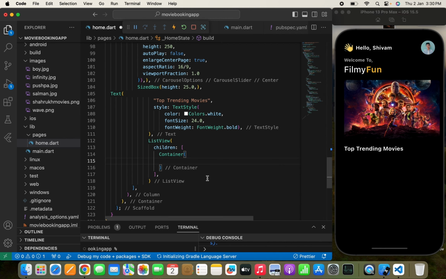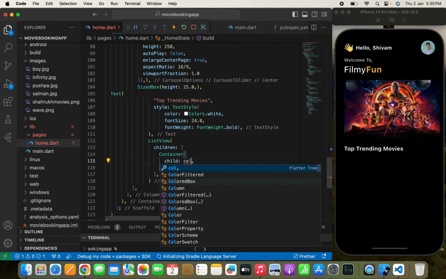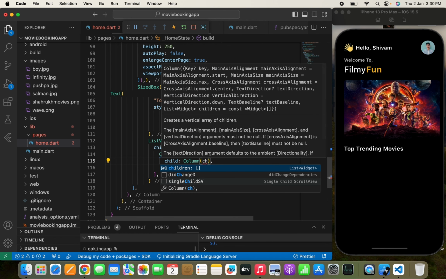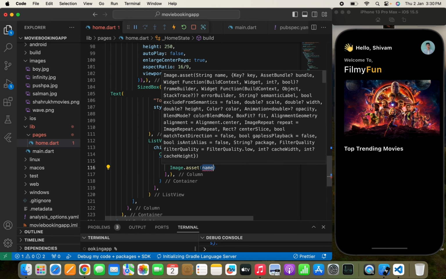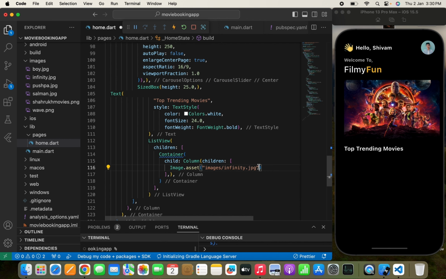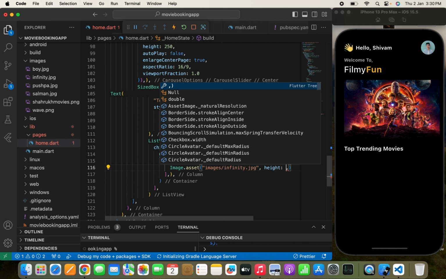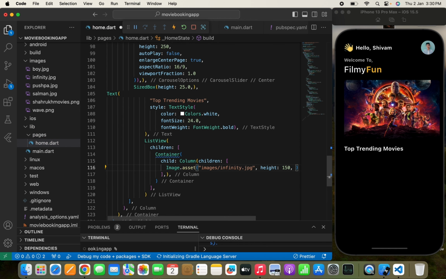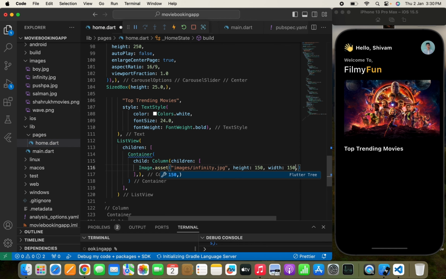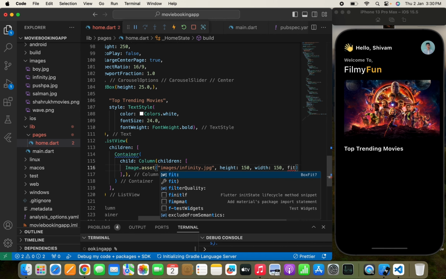Now here I just write child, and we need to pass a column, and here I need to write children, Image.asset, and we'll write images, and here I'm going to write our picture name, or you can say image file name, which is infinity.jpg, something like this. Now I just need to pass the height, like how much height I want to show the image. So let's keep the height 150, and the width also 150, and we need to pass a fit, BoxFit.cover, yeah, something like this.